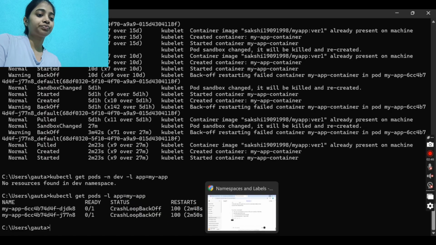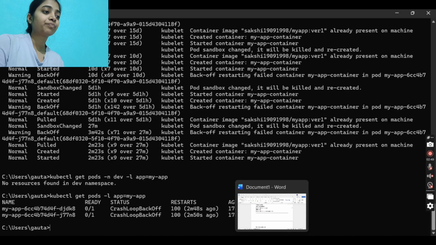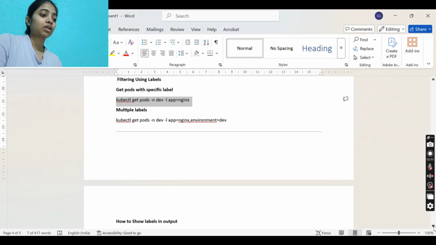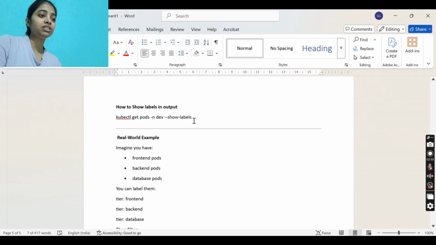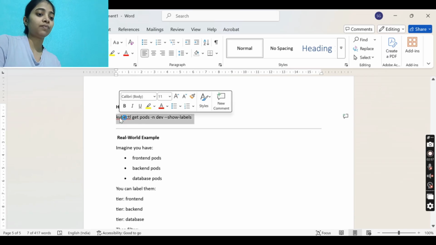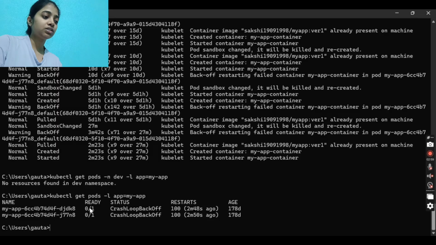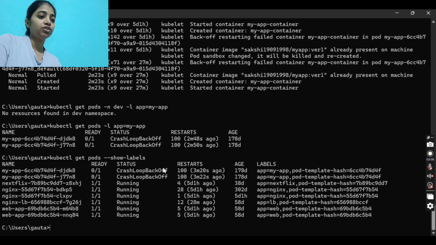Now, if you just want to see the labels, then you just have to do this. I'm not giving a namespace, so it will show all the pods within the default namespace, along with the labels of the pods. So you can see the labels are here, you can match.